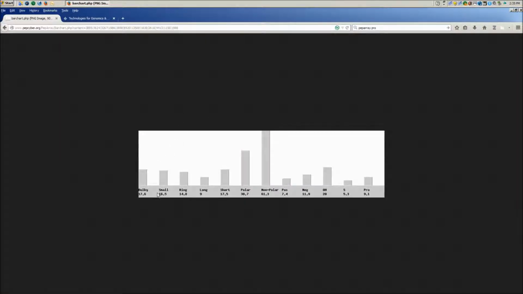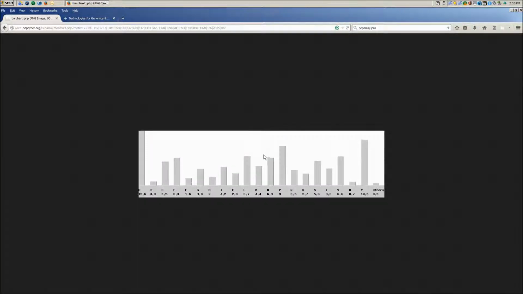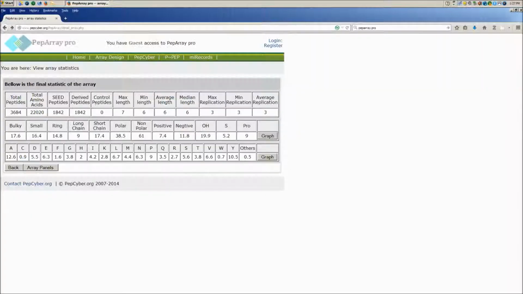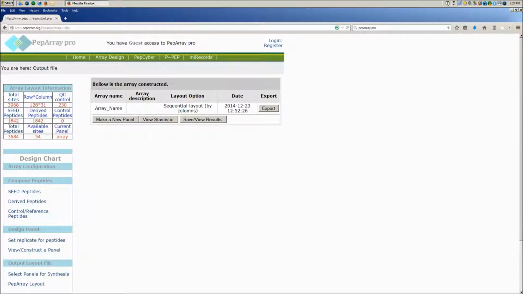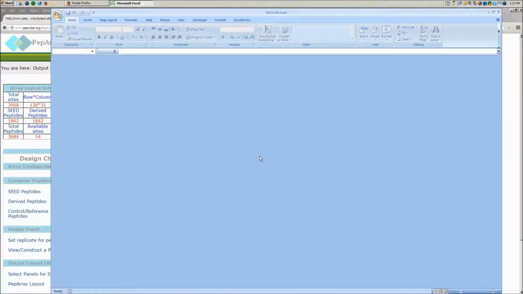We can take a look at a graphical representation of some of the characteristics of this array, as well as the percentages of each of the amino acids that are going to be within the peptides that we synthesize on this array. And now it's time to export the array layout to an Excel spreadsheet.